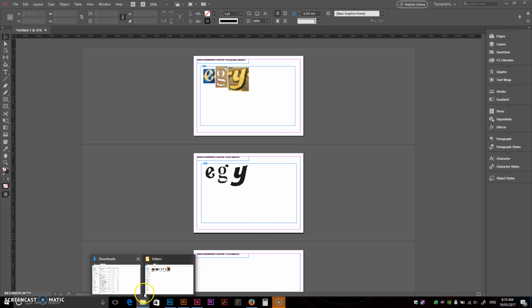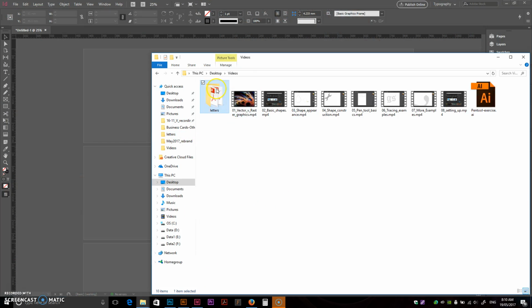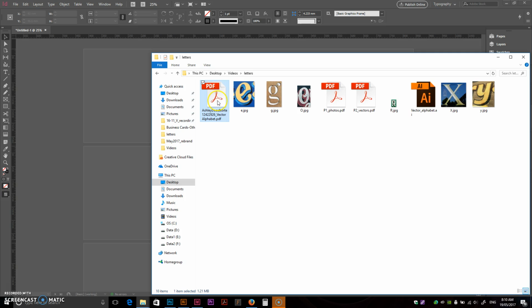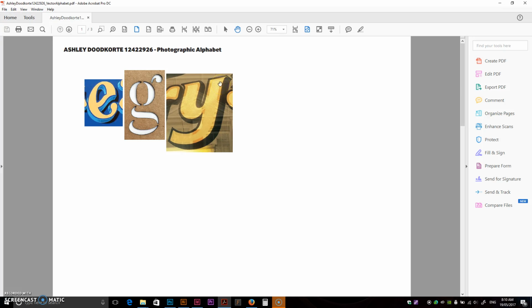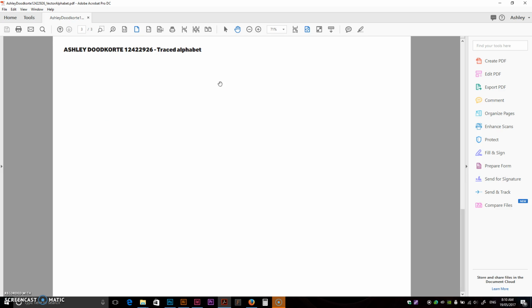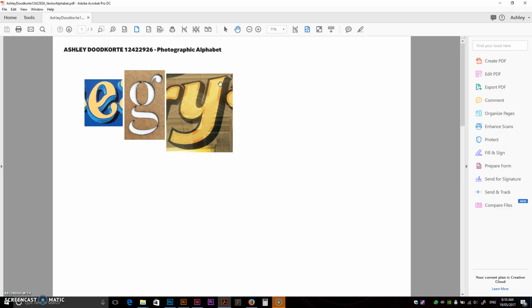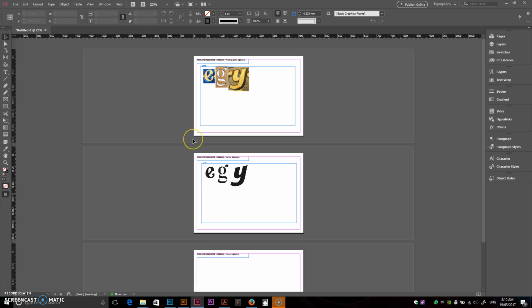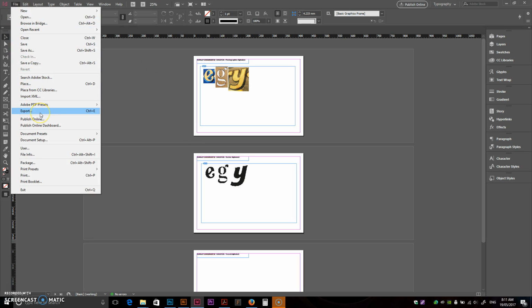So I'll wait for that to export. And we should have our PDF here. So I'll have page 1, page 2, page 3 with your traced alphabet. So 3-page A3 document in InDesign, place in the image or the PDF you have for each page, and then use File and Export to make a high quality PDF. And that should be how you complete this project.